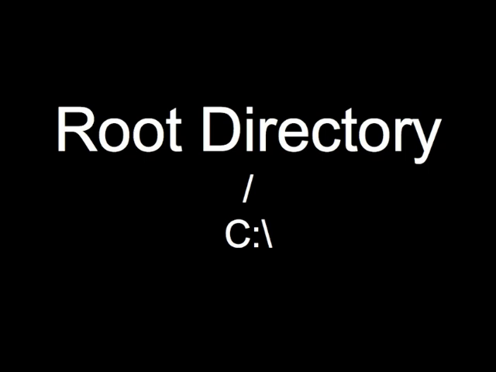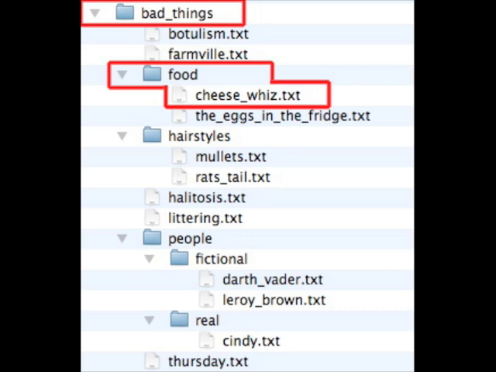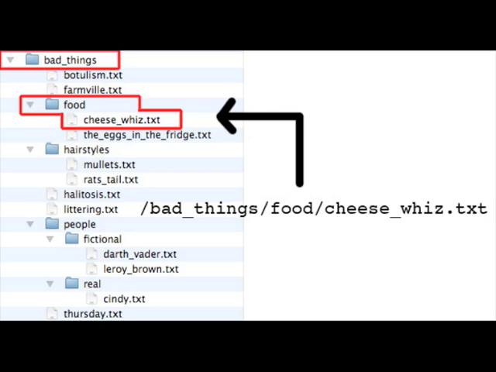The uppermost directory is the root directory, like the root of a tree. Every other file is a descendant or child of this. In Unix or Mac, the root is represented by a slash. In Windows, the root is the name of the drive. Here are some files on my computer, organized into folders. This text file, cheesewhiz.txt, lives inside the food folder, which in turn is in the bad things folder. Assuming that the bad things folder is located in the root directory, the path to cheesewhiz.txt is therefore /badthings/food/cheesewhiz.txt.